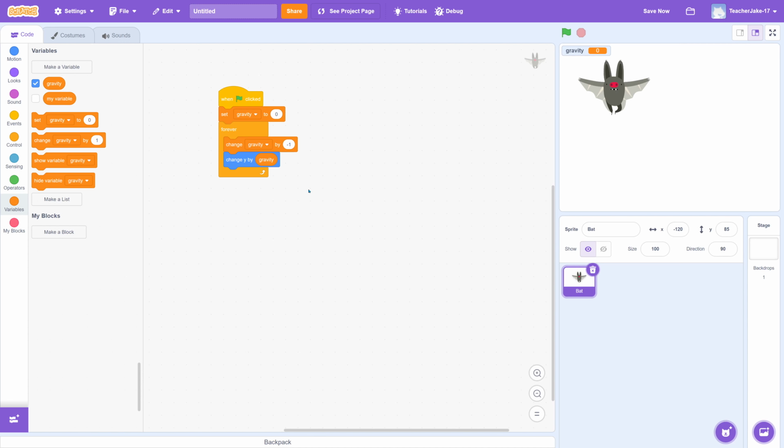So when the flag is clicked, we're going to set gravity to 0. And then forever, we're going to change gravity by -1. And then we're going to change Y, the Y value of our bat, by the gravity. So you can see right now, if we click on our bat, he is at a Y of 86. If I pull him down, obviously it's going to be less, less, less, and then I'll eventually get into negative numbers.